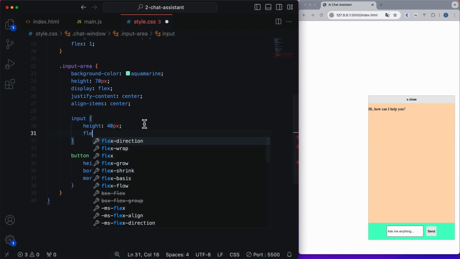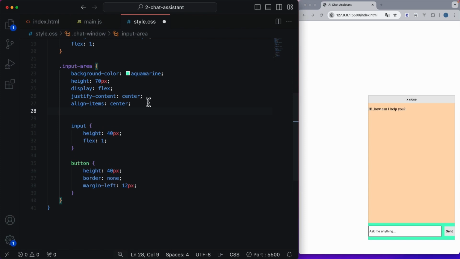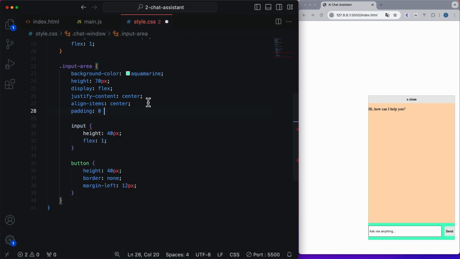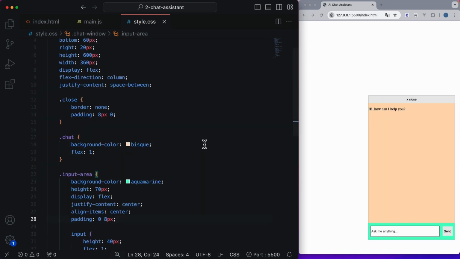Then we can make the input take the rest of the space and add some paddings to the right and left sides of the parent. So 0 top and bottom and 8 pixels on the sides. Okay, now let's adjust some colors.